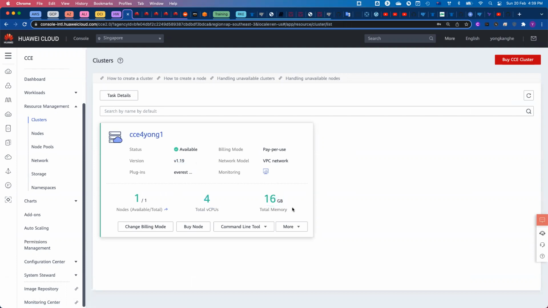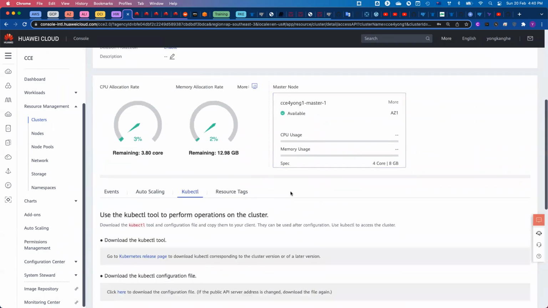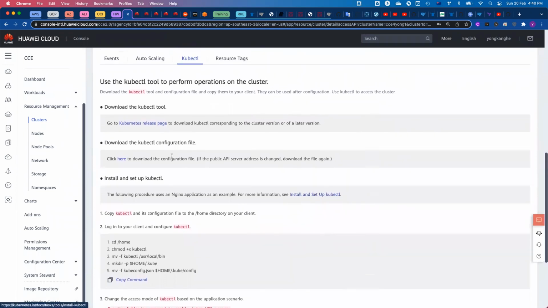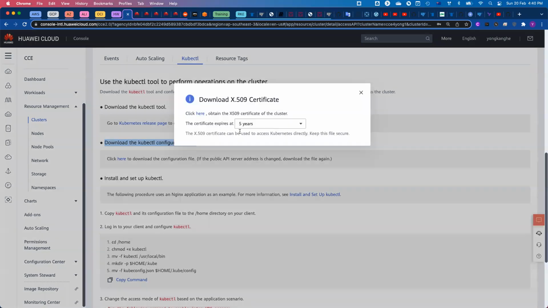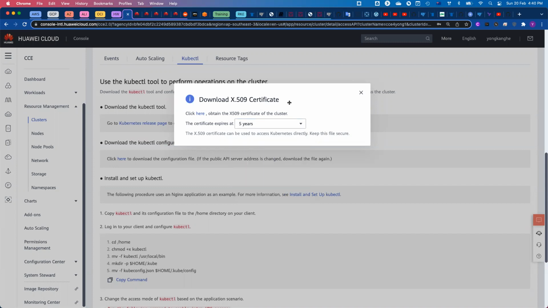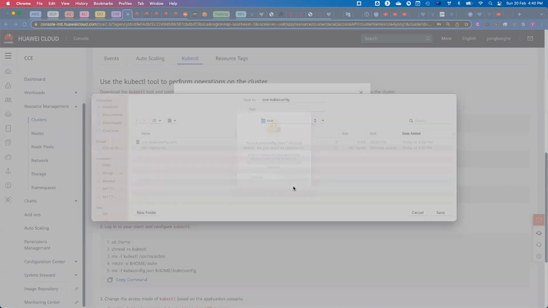How to access remotely? Let me show you here. Under the command line tools, you click kubectl, and it will give you the options from the bottom of the page. If you move down, you can see there is a line that says download the kubectl config file. I click here to download the config file. You can choose how long you want the certificate to expire. I just leave it as 5 years. I click here to save to my local machine. I want to save it as a cce-kubeconfig.json file. I click save, and I want to replace the file.